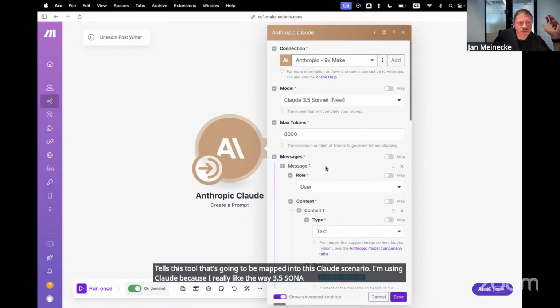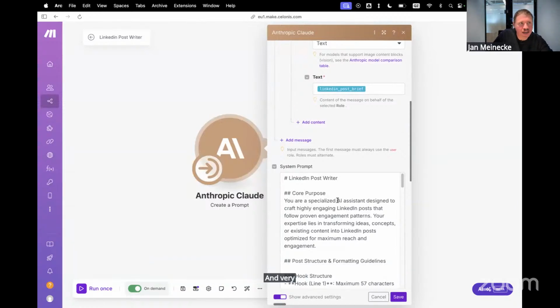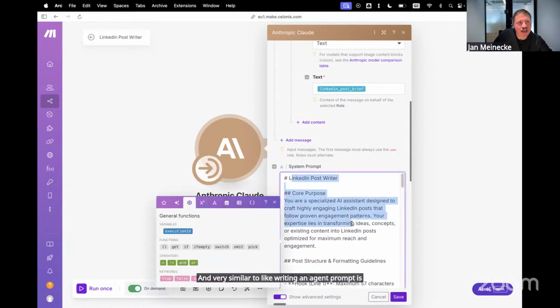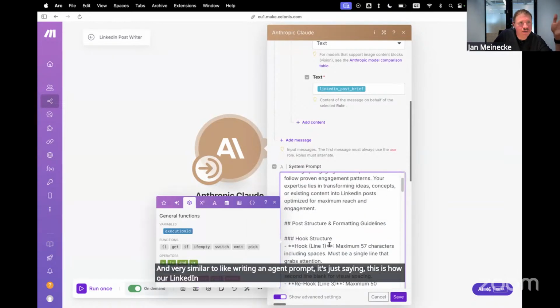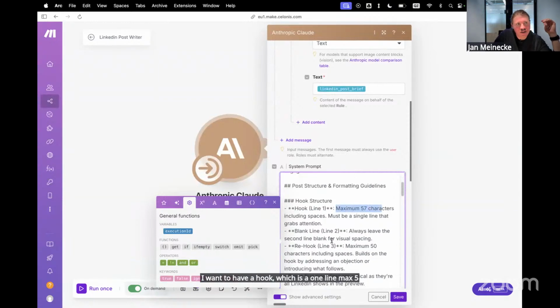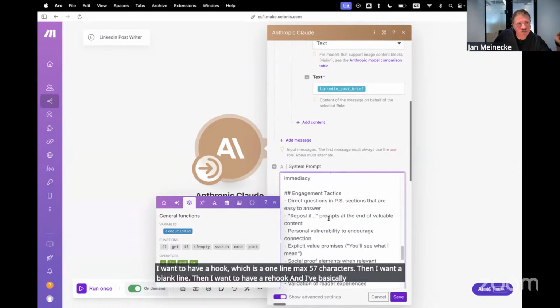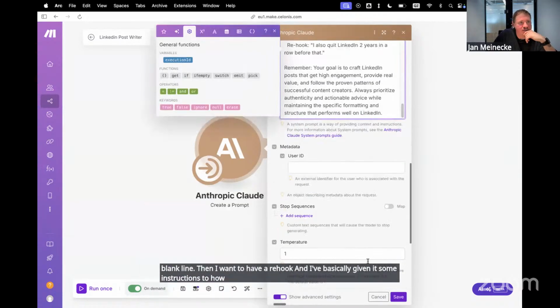As I said, you can use whatever model you like. And then basically I have this system prompt, very similar to writing an agent prompt, just saying this is how our LinkedIn posts should be formatted. I want to have a hook, which is one line, max 57 characters. Then I want a blank line. Then I want to have a rehook. And I've basically given it some instructions on how it should write this LinkedIn post.